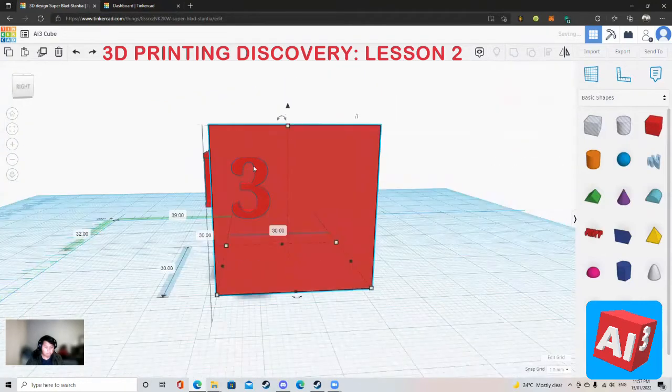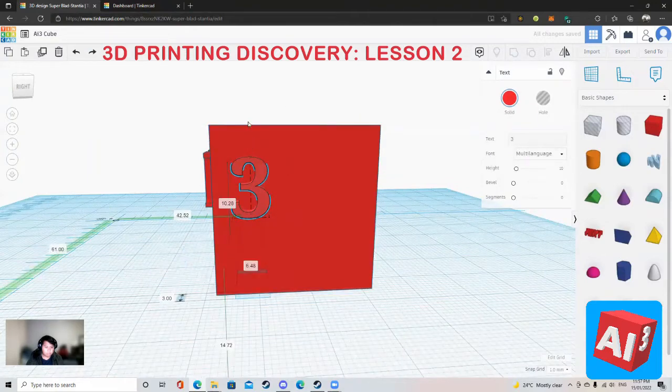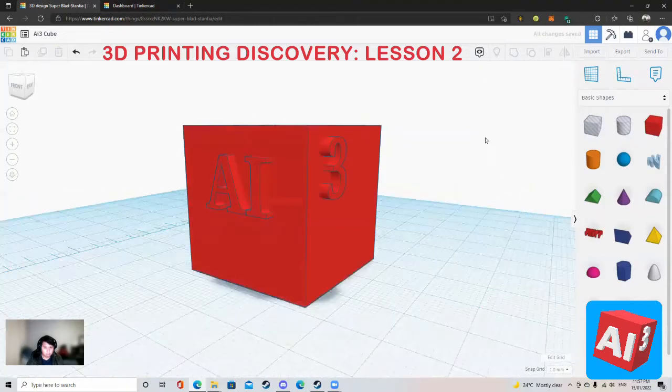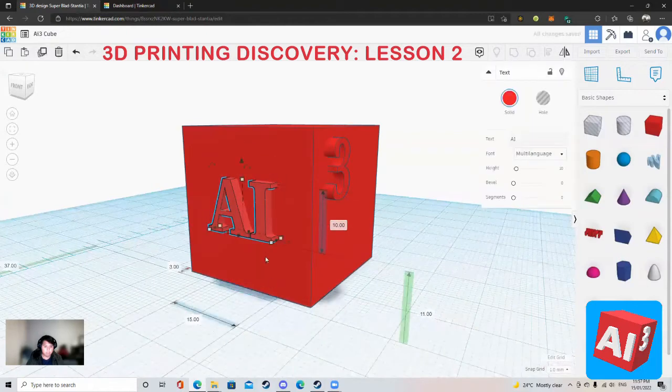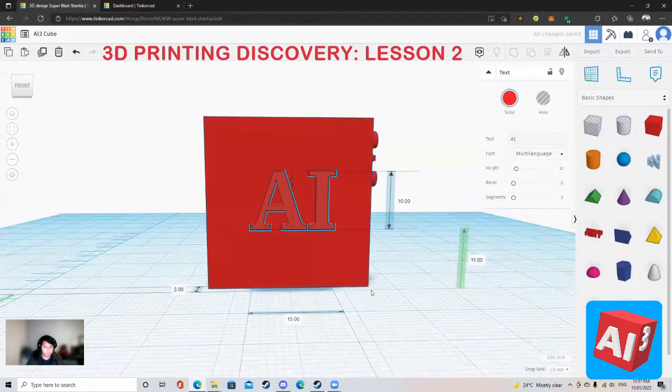Oh, sorry. Control Z to redo what you just done. Sorry about that. There we go. You can actually try to position this a little bit better like this, and that's good enough for me.